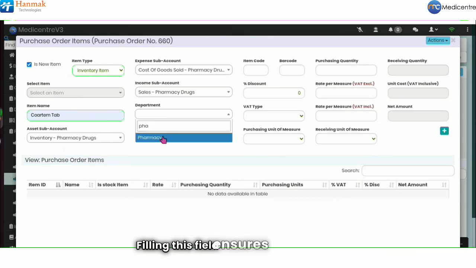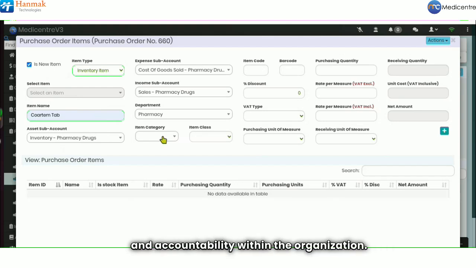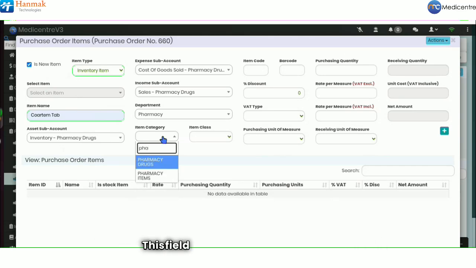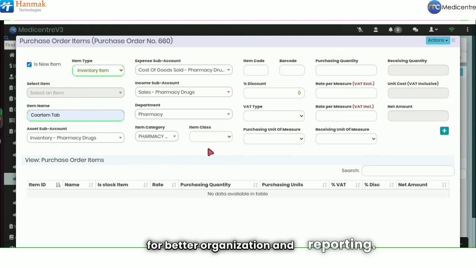Filling this field ensures proper allocation and accountability within the organization. Enter the item category for the new items. This field groups similar items together for better organization and reporting.